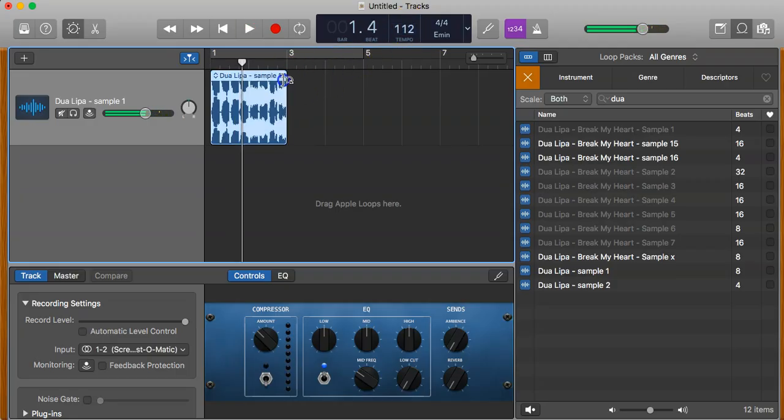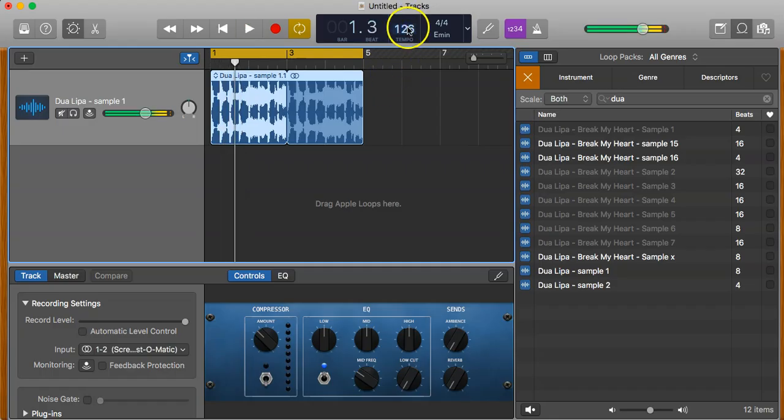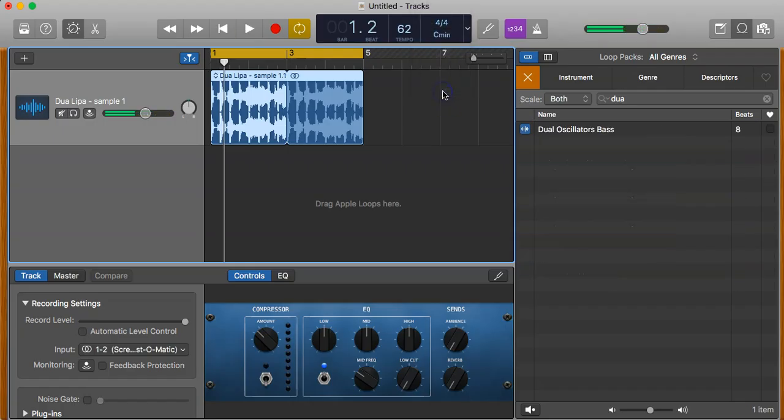But now if I speed up the tempo, the sample will follow. Or slow down the tempo. And of course, same if I change the key. And you can see that that's what we want.